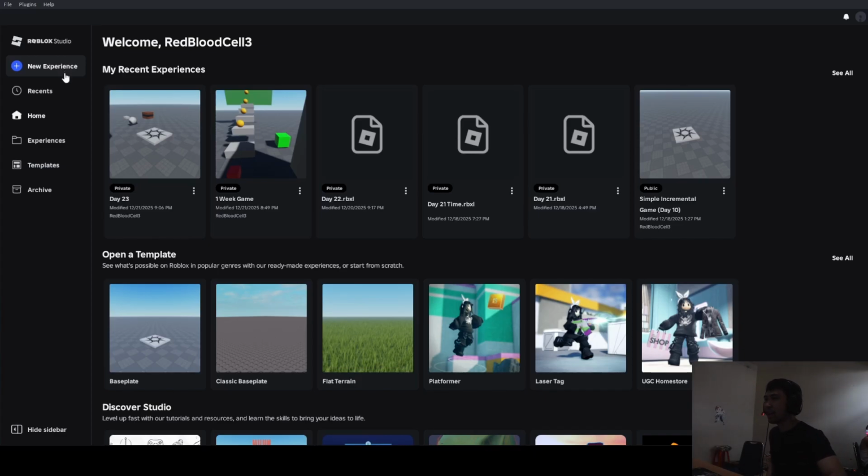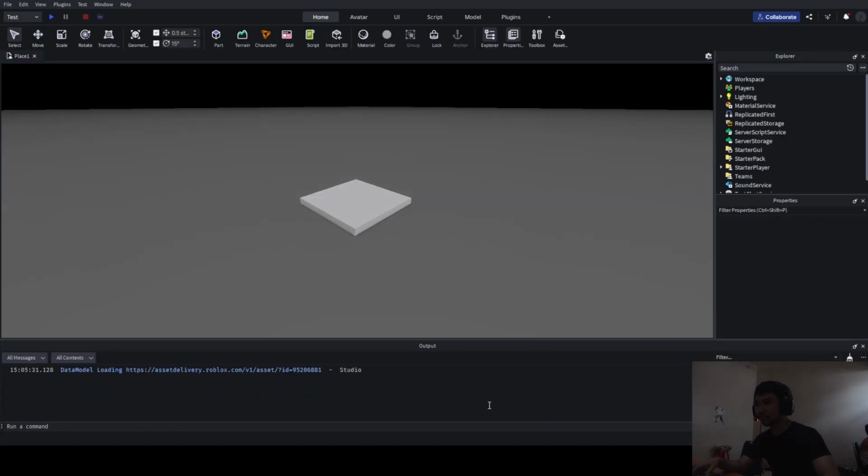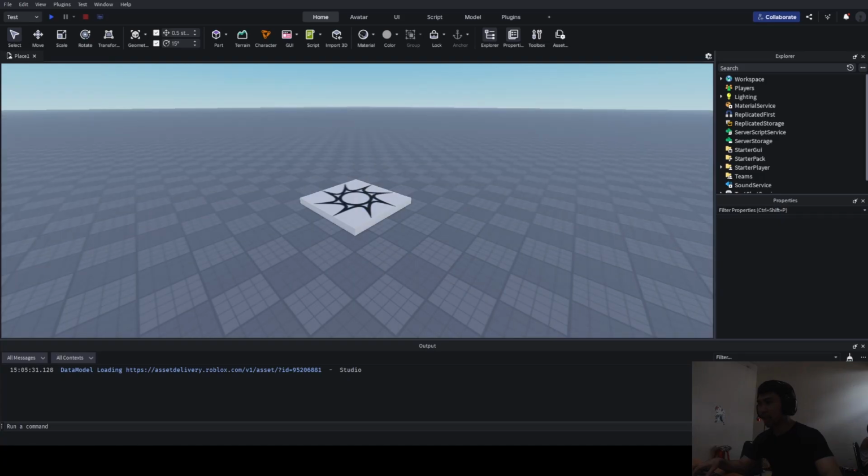But today we're going to start learning again. New experience. It's day 24. And I'm gonna learn camera manipulation. 1, 2, 3, 4, 5, 6. 6 more, guys. 6 more! We finished this today. Let's go.